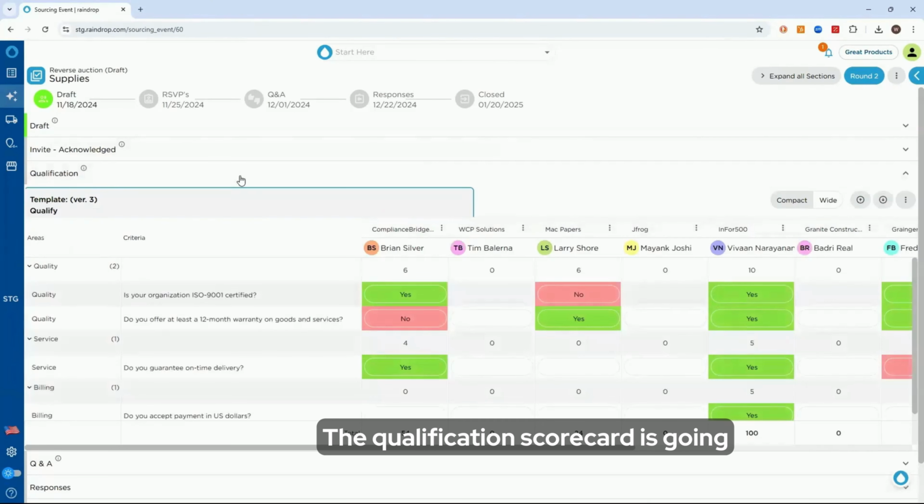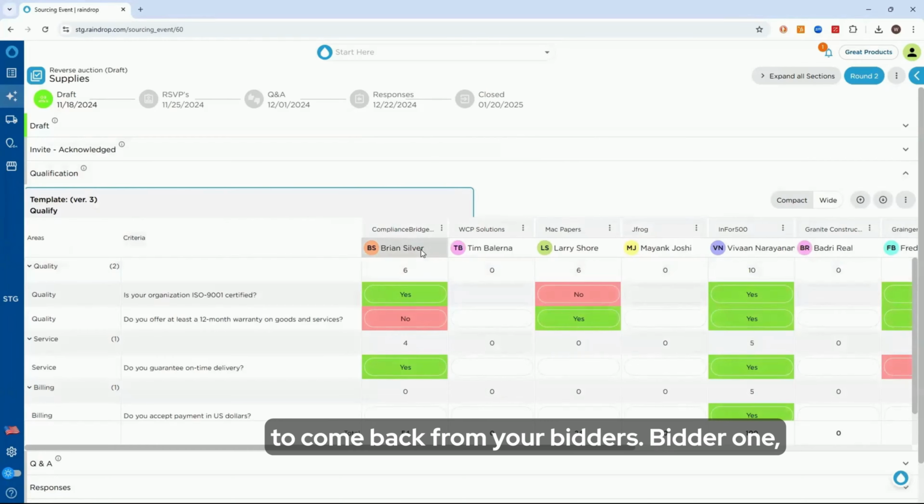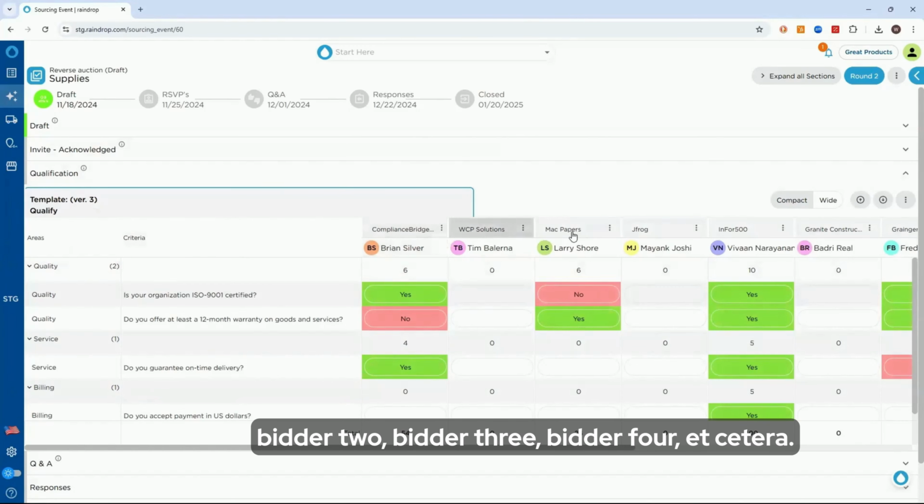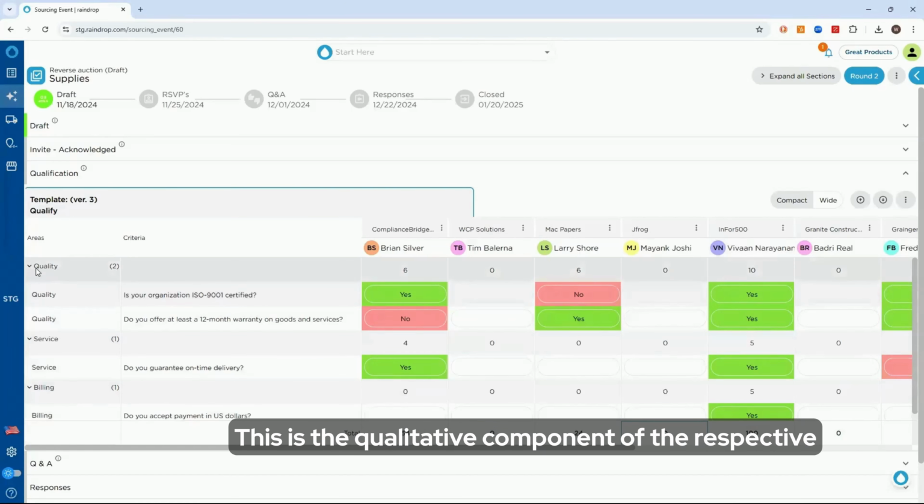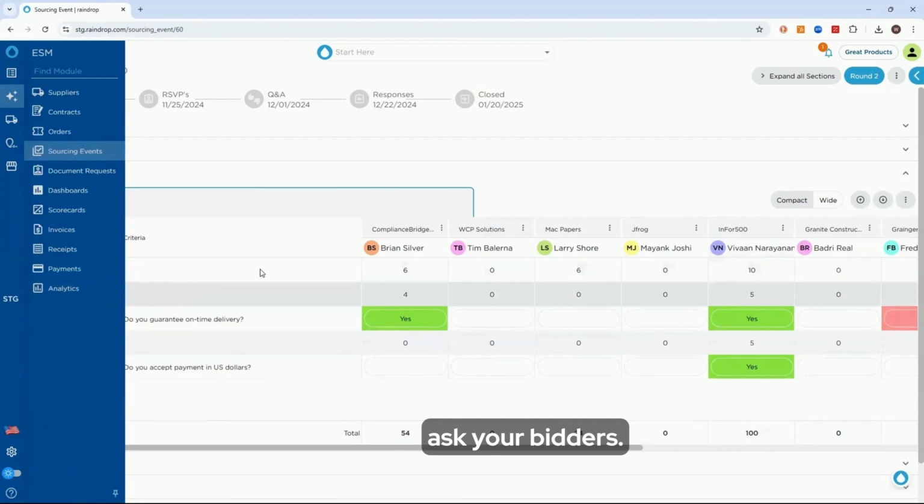The qualification scorecard is going to come back from your bidders, bidder 1, bidder 2, bidder 3, bidder 4, etc. And you can see their scores. Here down at the bottom, this is the qualitative component of the respective questions that you sent out in your questionnaire to ask your bidders.